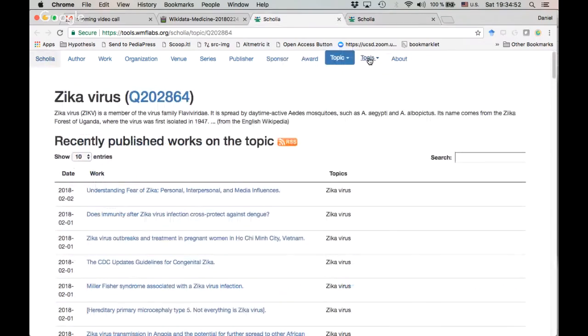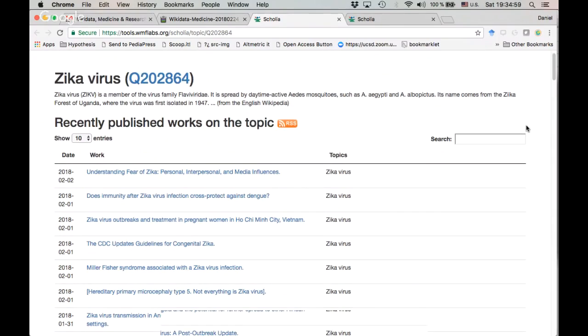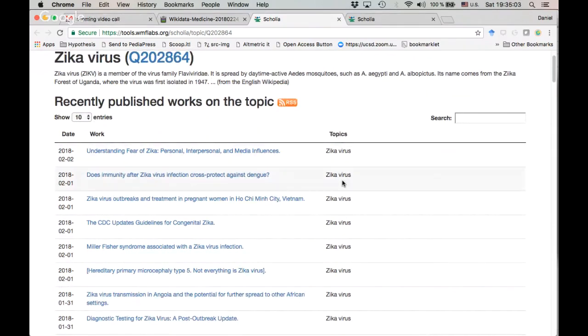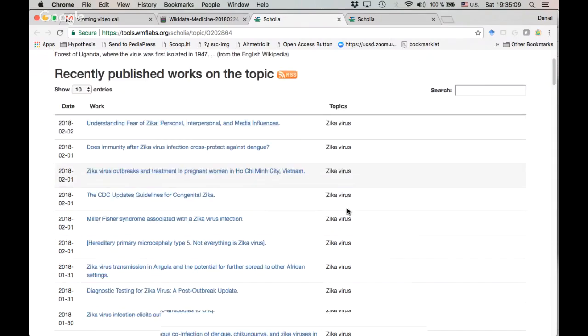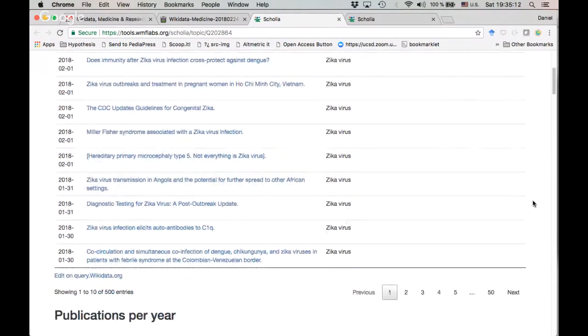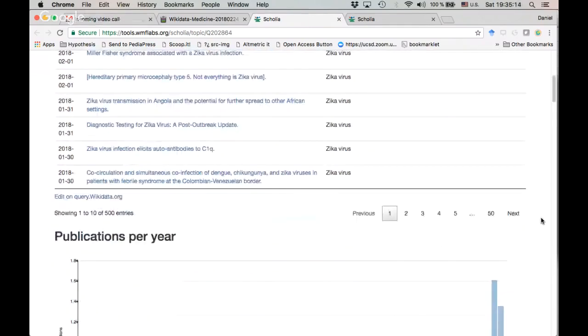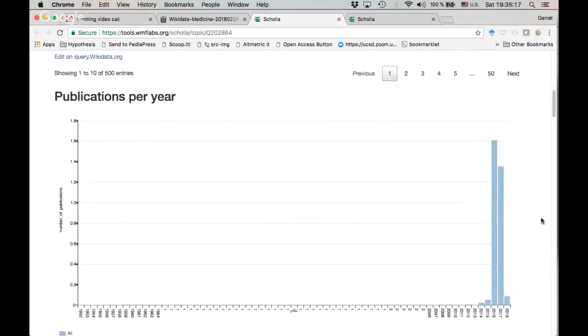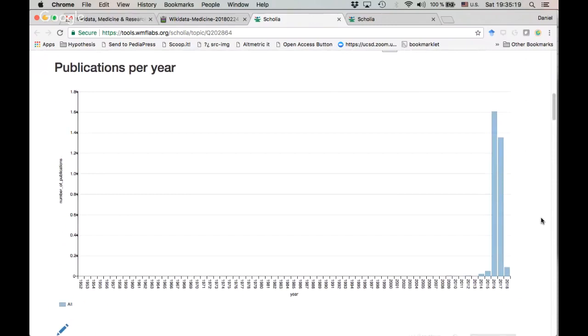So here I've chosen the topic view, and you see all the papers that have been tagged as being about the Zika virus. You see they have only been tagged with Zika virus. So for instance, this one could be tagged with Ho Chi Minh City, Vietnam, but this tagging hasn't happened. And so tagging things with one subject is only a starting point. Then you can do some basic statistics, like how has the number of publications about the topic evolved over time. You see, well, there was a big spike in 2016 for the Zika virus.